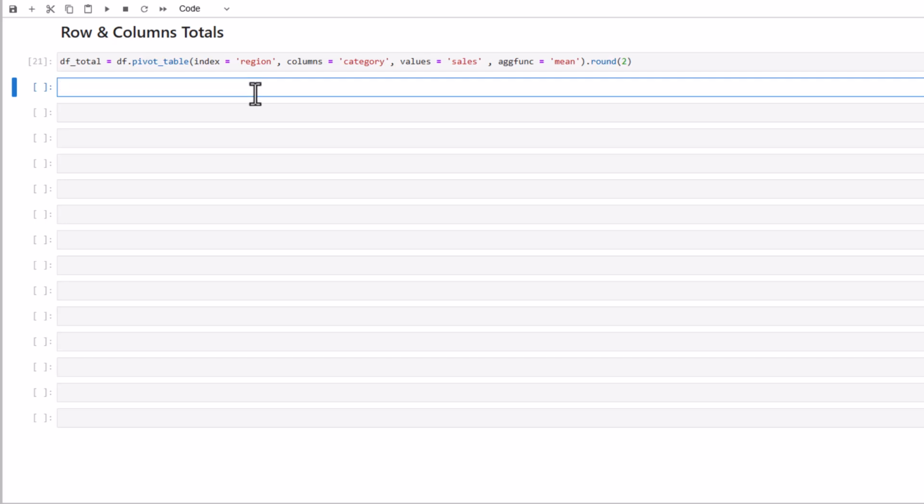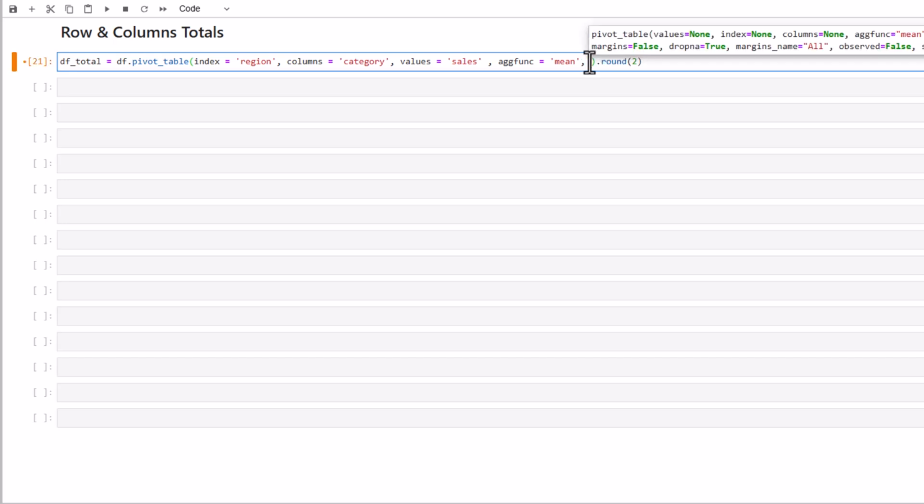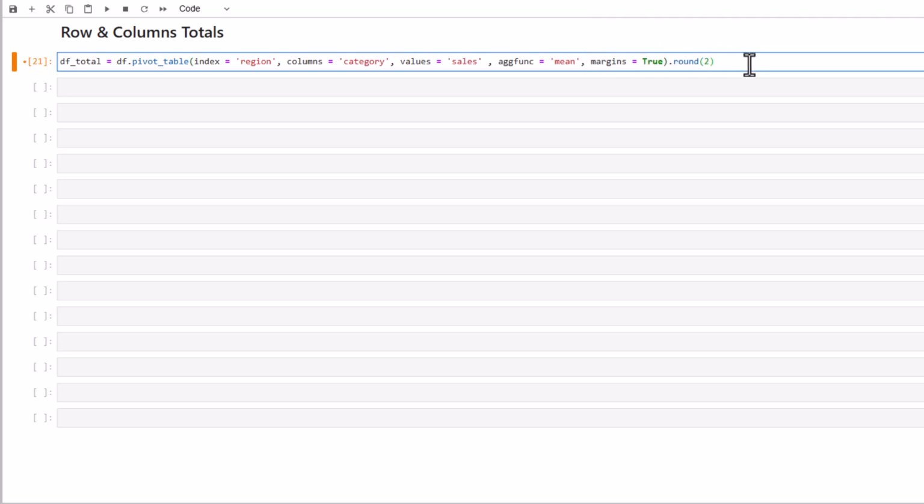The optional parameter margins can be set to true to add one additional row and column to the pivot table, which calculate the same aggregation function for the entire row or column. You can actually get the grand total for each row and column in your pivot table. So for example, if I would like to calculate the overall mean for the entire row or entire column, I have to call the margins parameter and set it to true. By default it is set to false.